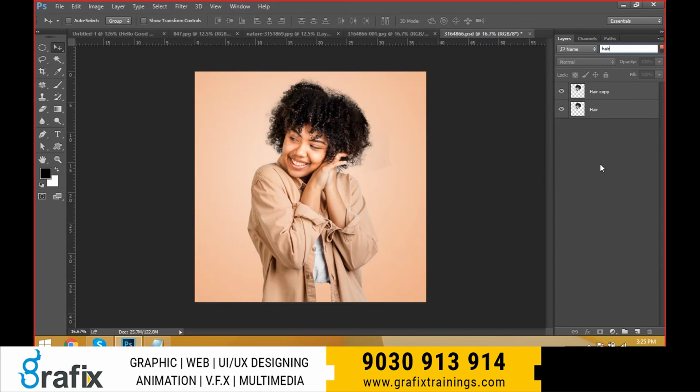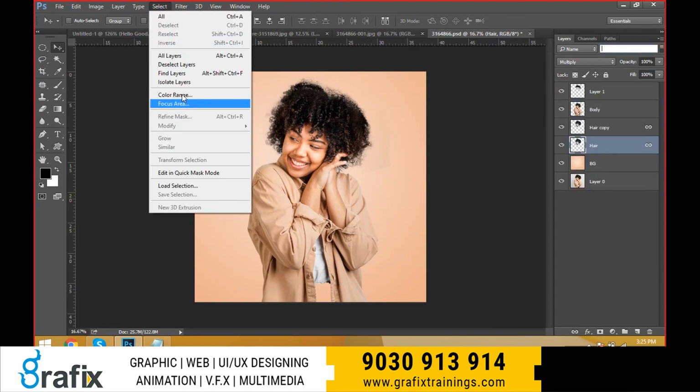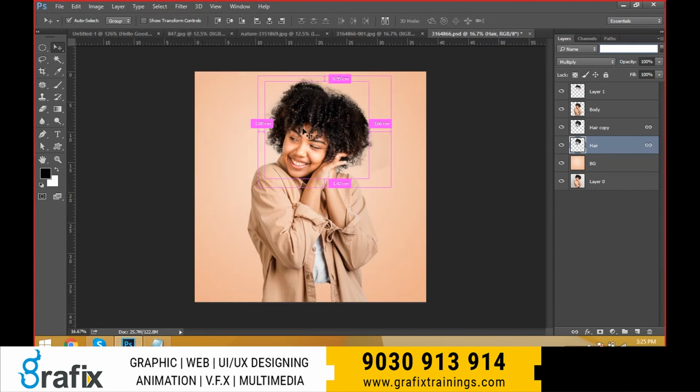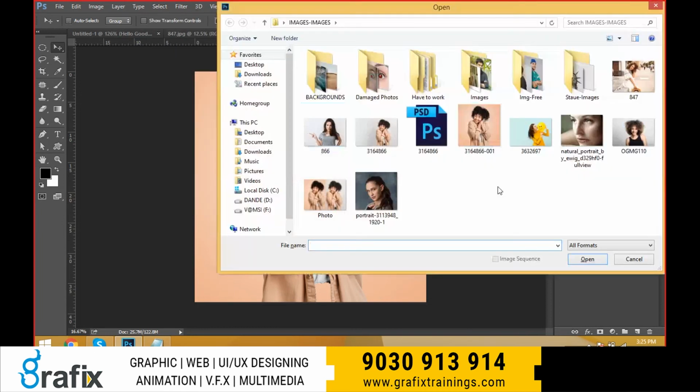Now come to the hair layer. I can select the hair layer components and I can select easily. I can move it easily like this. And this is the find layer, to select the layers very easily. And color range. Go to Control O to open any new document.